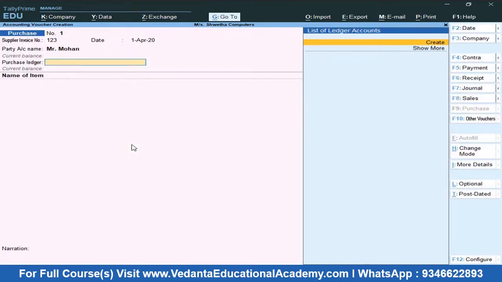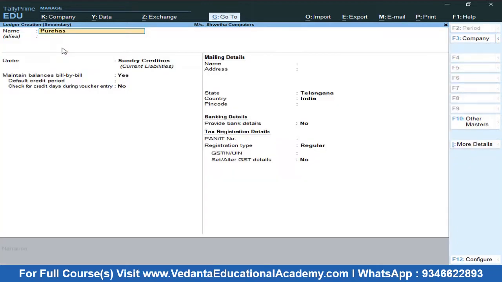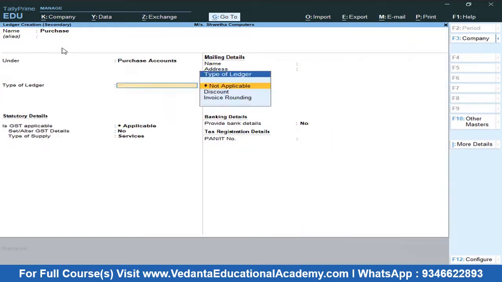Control A, save, and here purchase ledger. Okay, we are declaring a liability in the balance sheet, correct? At the same time, we need to declare a purchase ledger in the trading account because we are purchasing. So here press Alt plus C and create a ledger called purchases. Purchases comes under purchase account.